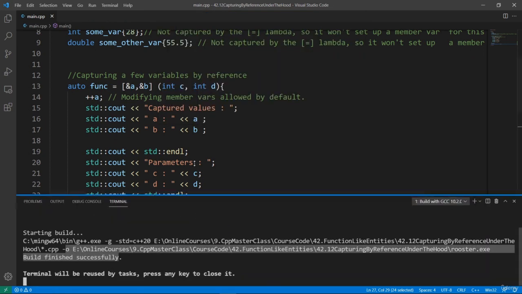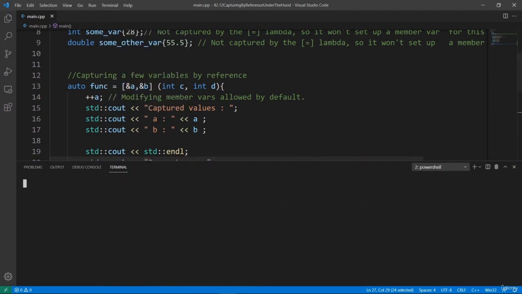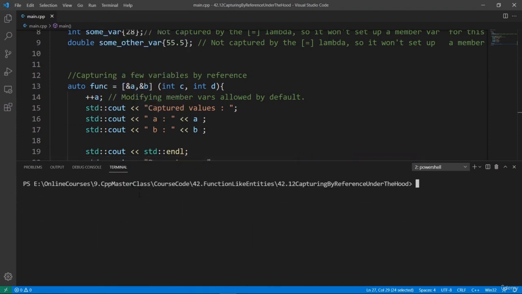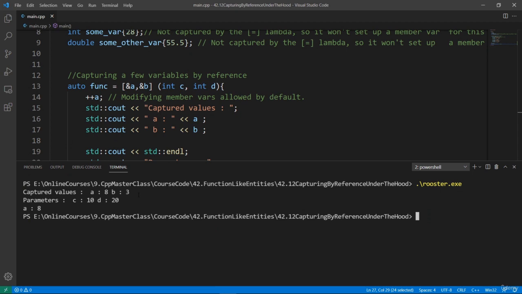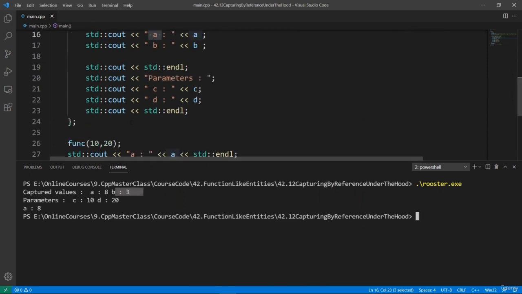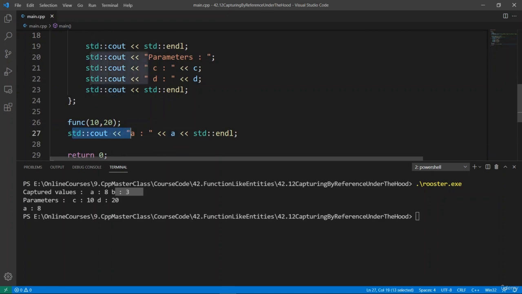The build is good, so we can bring up a terminal window and run our code. We can clear and run Rooster. If we print things out, we're going to see that we have captured A to be 8 and B to be 3. A has already been incremented, but after the lambda function runs, we will see that the A we print from the outside has also already been incremented to 8.